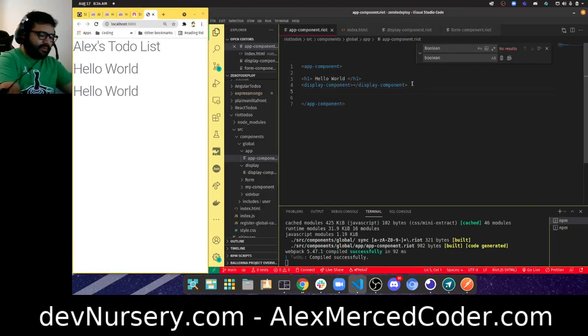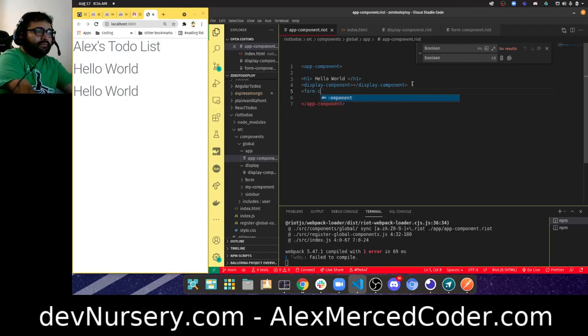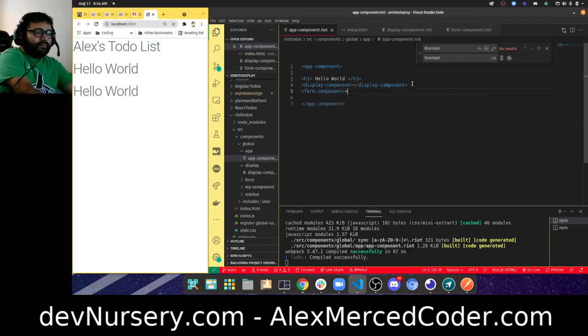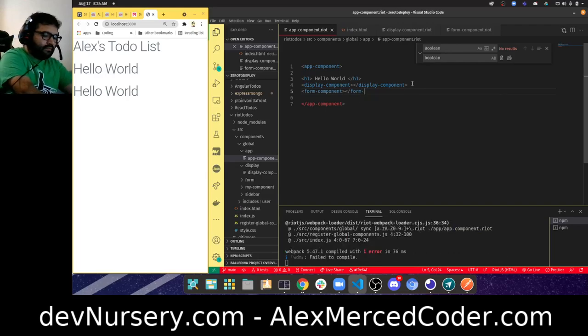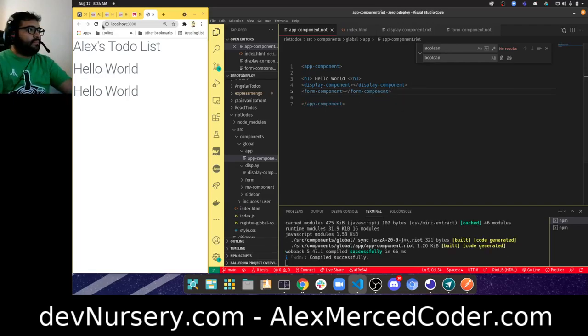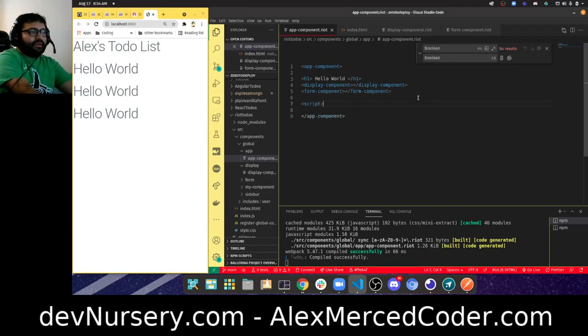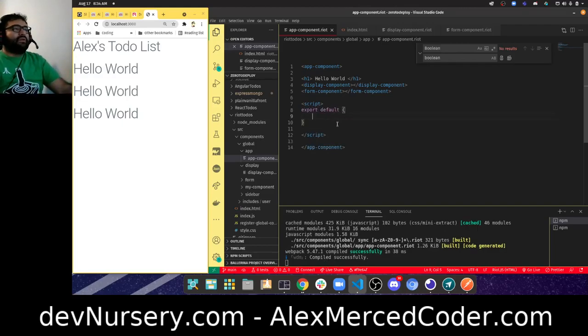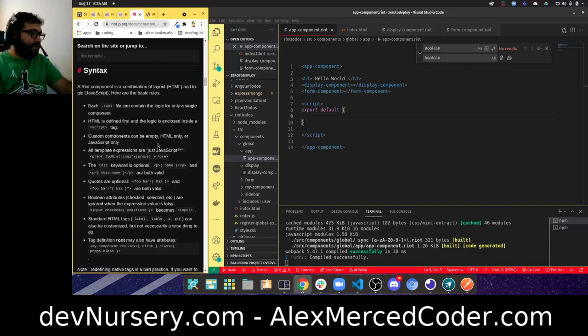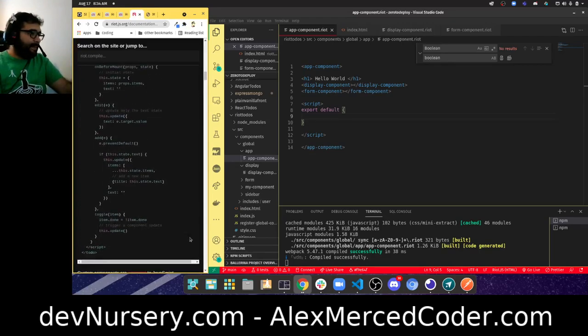And then we want the form component. Cool. Now I want some JavaScript in here. So script, closing script. And the idea here is you want to export default an object, kind of like in Vue. That's where we're going to be doing our fun logical stuff.